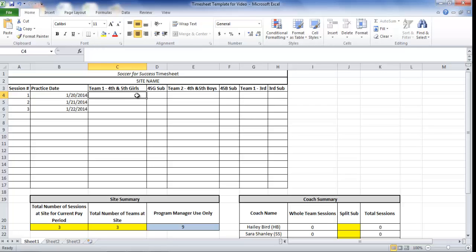So for this first practice, I'm going to say that everyone was present. Haley Bird coached the 4th and 5th girls team, and I can see right down here that I am supposed to use the initials HB for her. So I'll put HB in this first box under 4th and 5th girls.